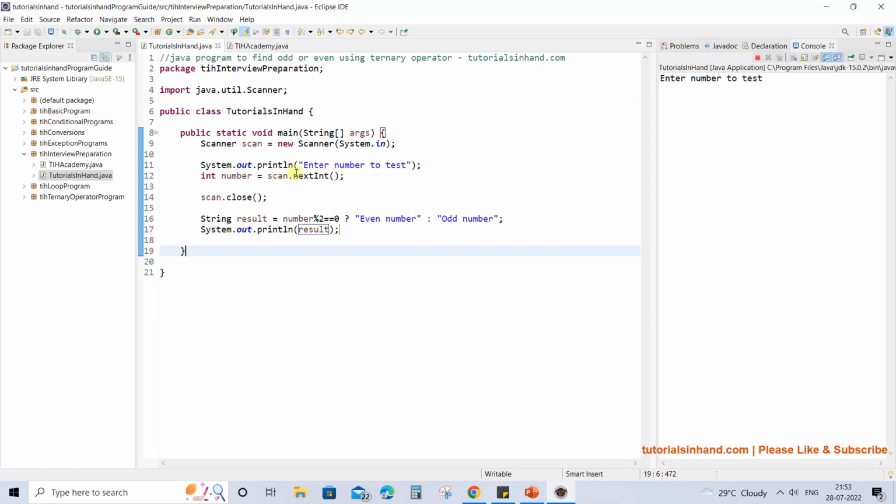Enter the number to test. So it is asking you to enter the number on the console. So let's enter 12 and press enter. Now you see the result, even number, is getting printed.